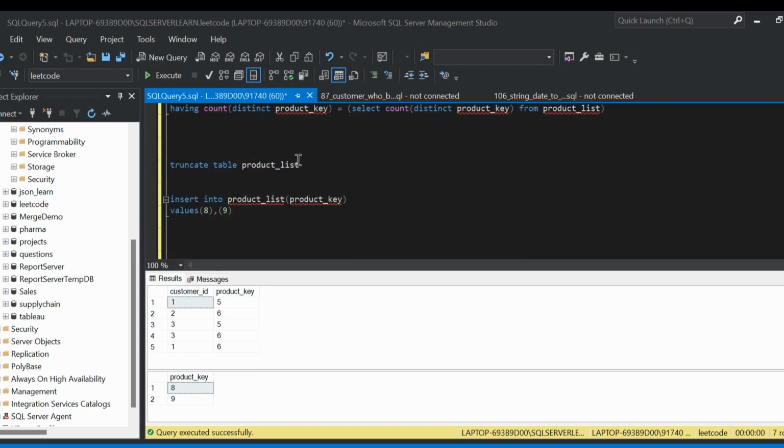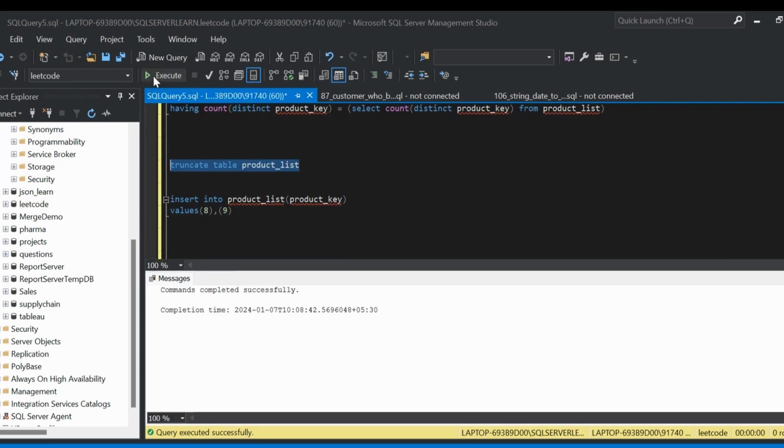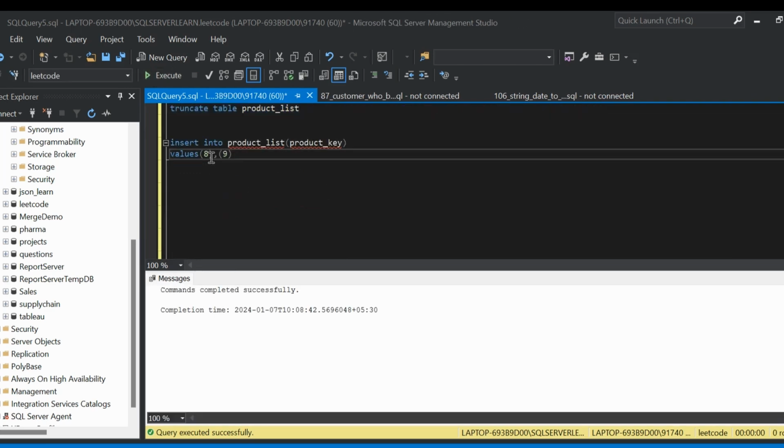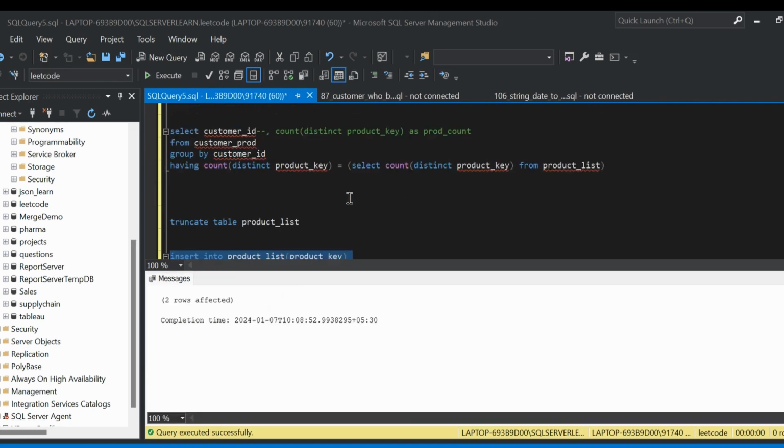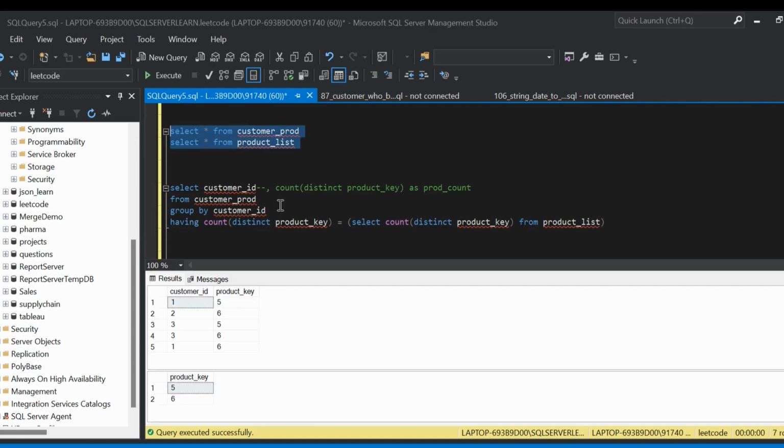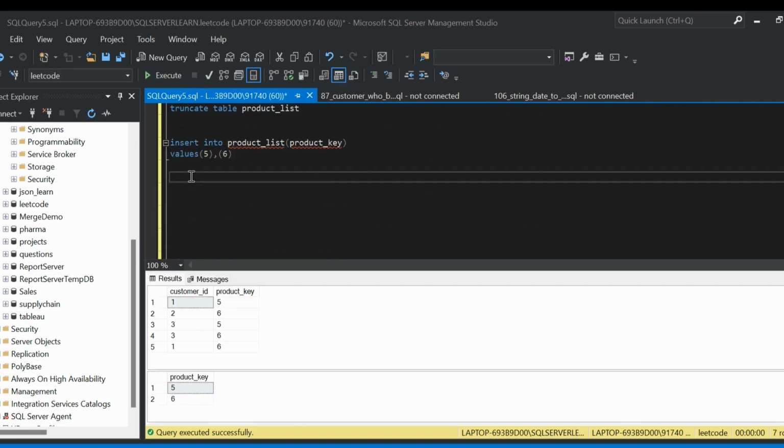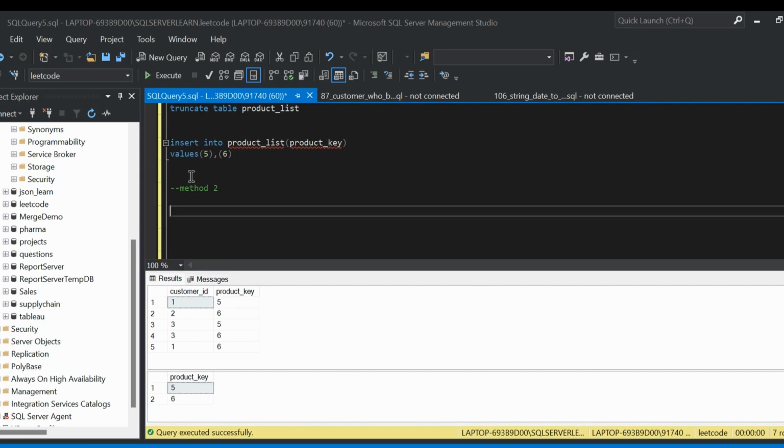Now before that, let us truncate the table once again and let us insert the actual records into the product list table, which are 5 and 6. Execute this. We have inserted the actual records. Now let us start writing the second query, that is method 2. Here the first thing we are going to do is create an ideal table where every customer has bought every product.